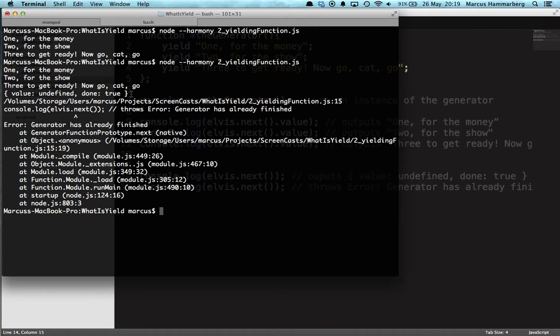And then we get this little structure that shows the value as undefined, as you can see here. And this is interesting: done, true. That means that the sequence is over. The sequence is done, is completed.